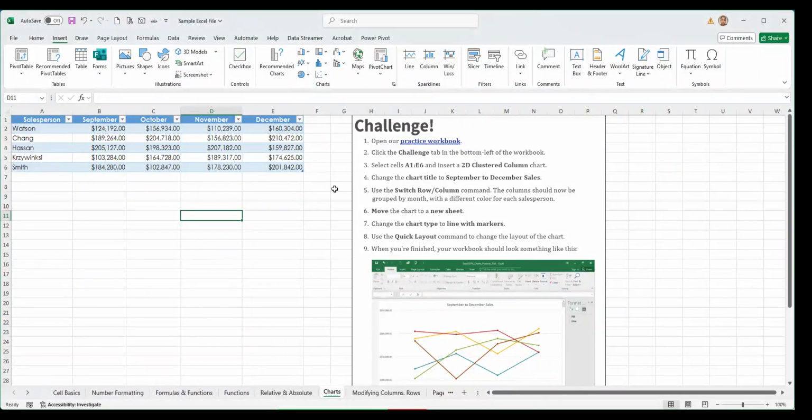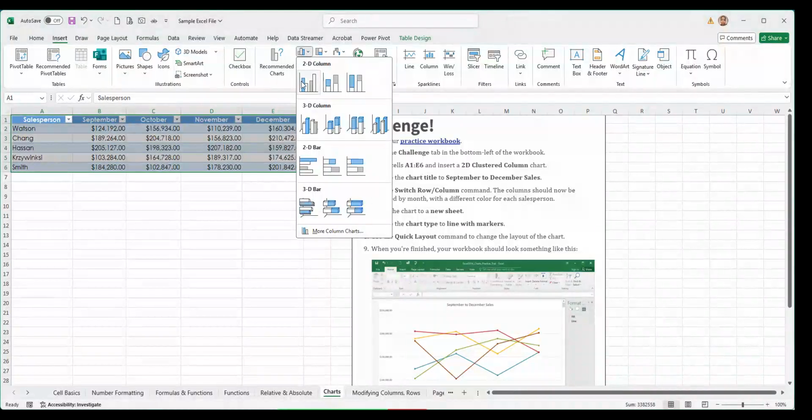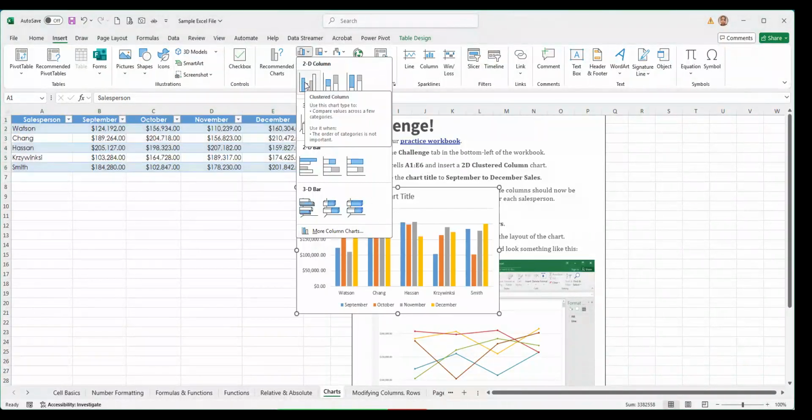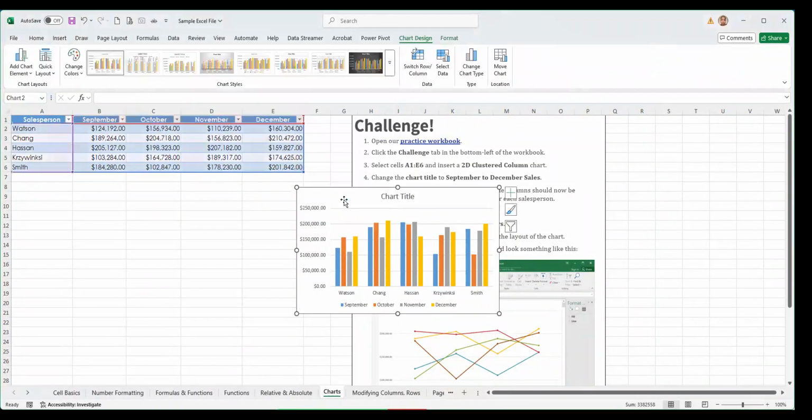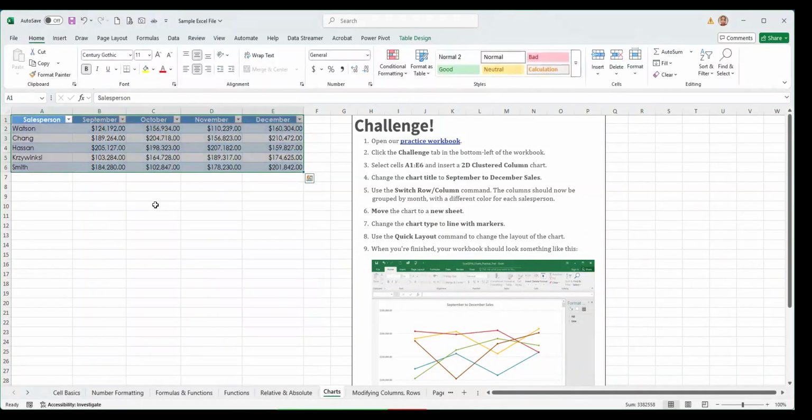So select cells A1 through E6. That's A1 through E6. And insert a 2D clustered column chart. Since they were very specific, I will go to the column category. So 2D clustered. So this is a 2D group and this is a clustered column. So there it is. It's that simple. I'll press delete.